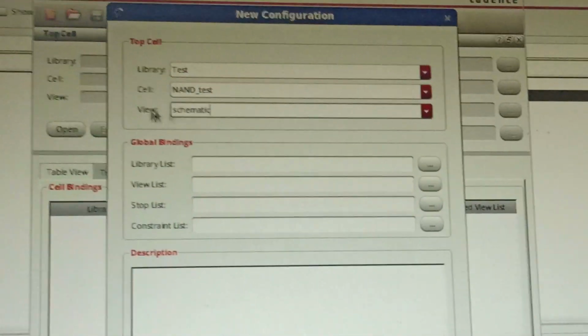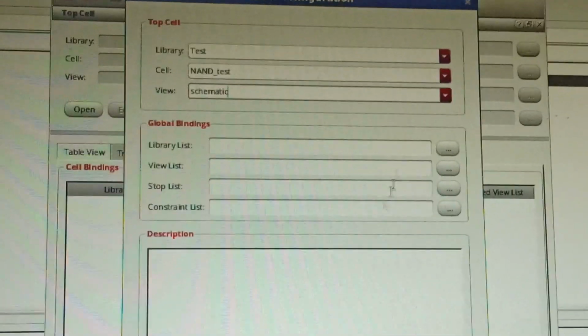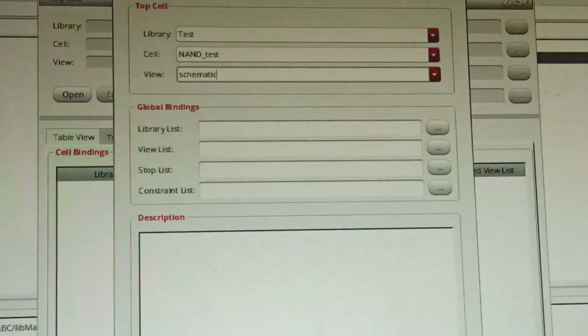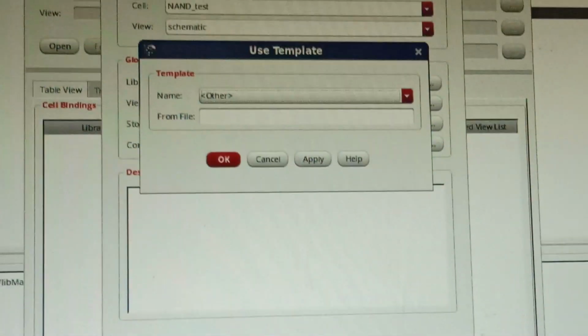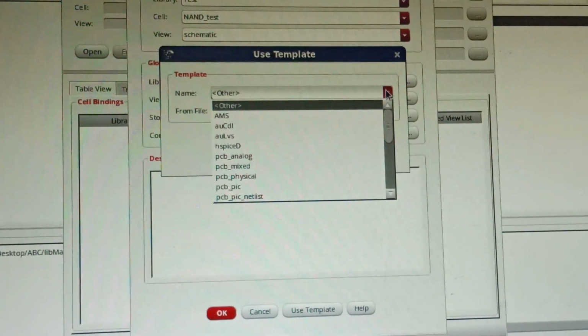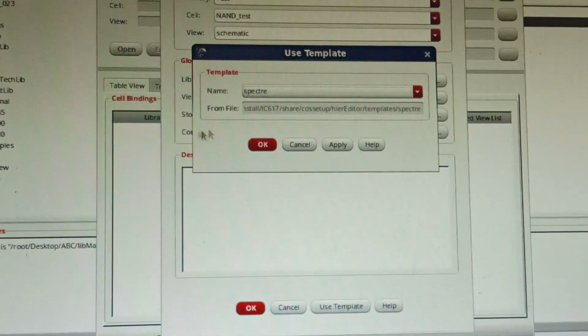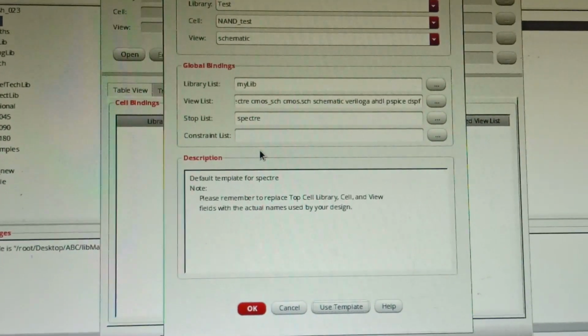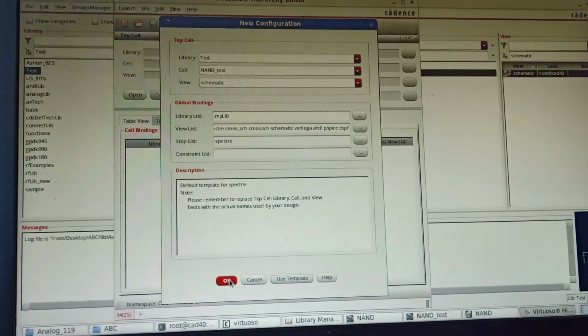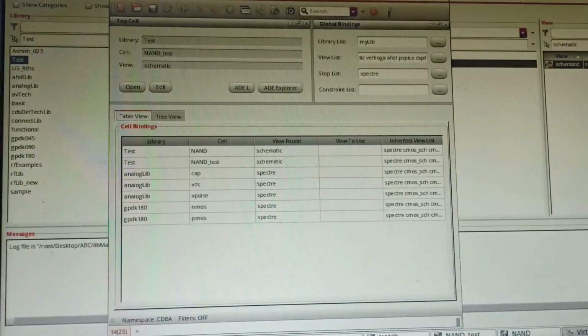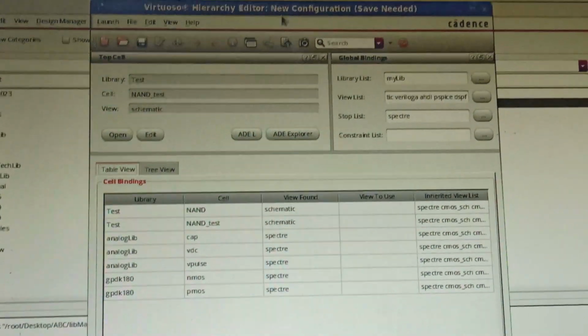Once it is selected, the global bindings are not yet filled. In order to fill this, click on use template, then say spectre, then say OK. If I say OK, the global bindings will be filled. Then after this, if I say OK in this, it's going to open one more window, that is the hierarchy editor, new configuration window.